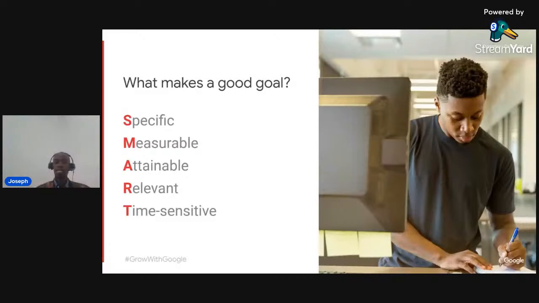And then it should have a time frame, that is T, time sensitive. So when do you want to achieve this goal? The goal may be, I want to get 200 people to visit my site. When do you want these people to have visited your site? It can be after 2 years, it can be after 2 weeks, etc. So those are some of the things that you need to consider for a smart goal.